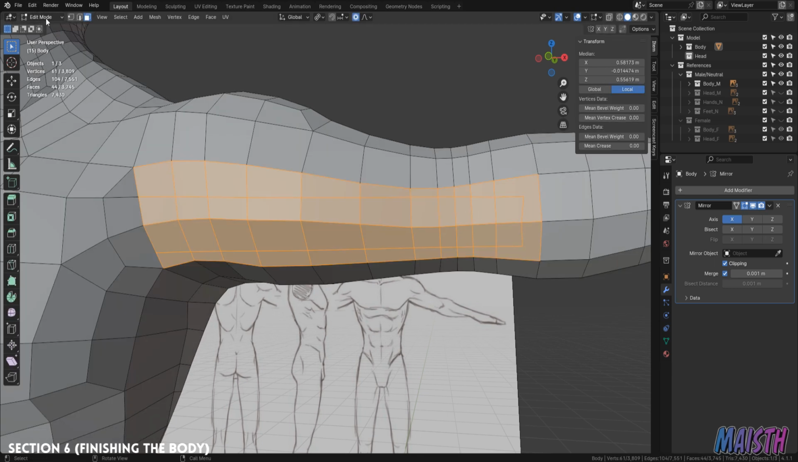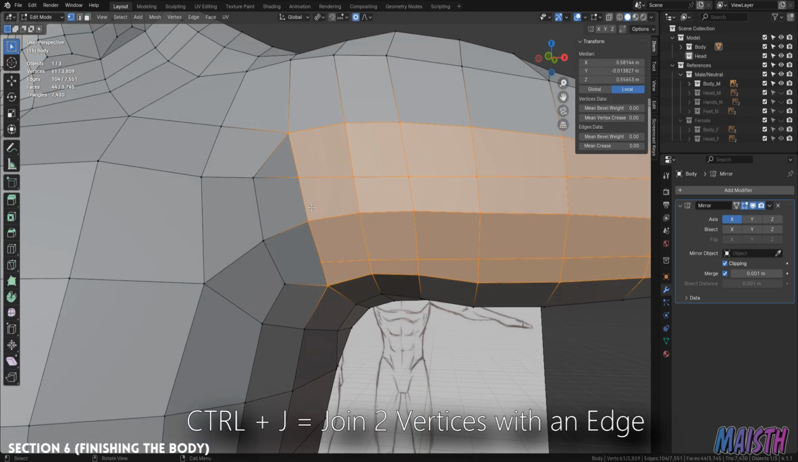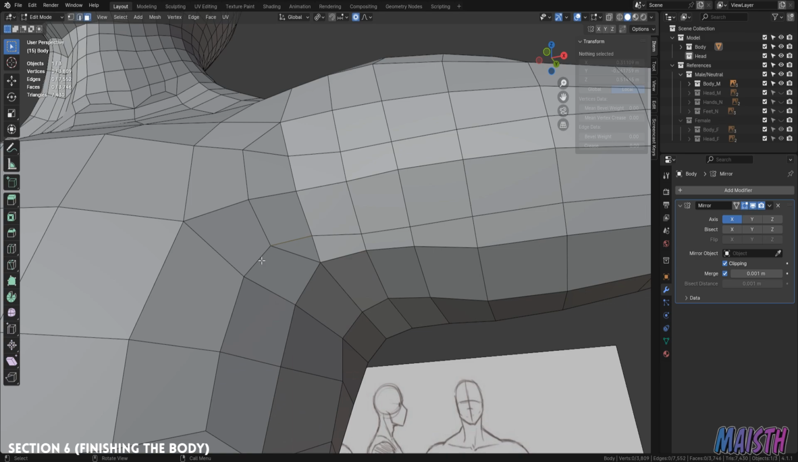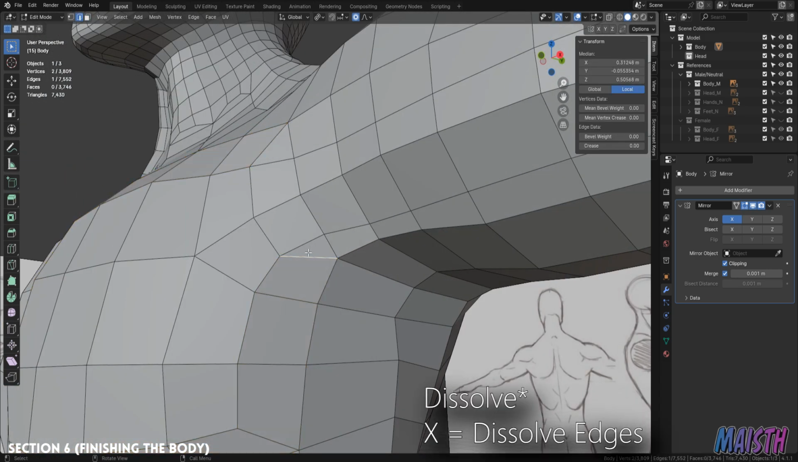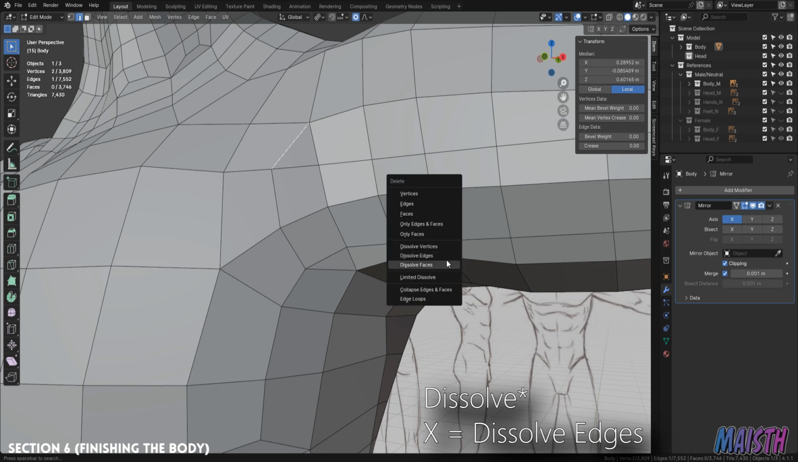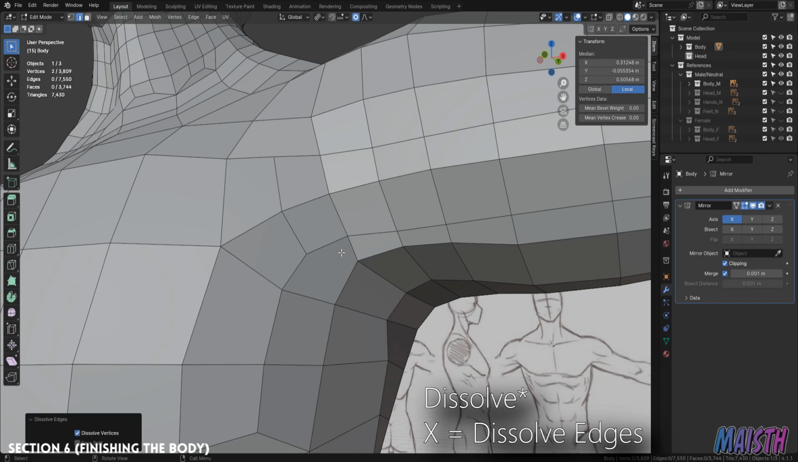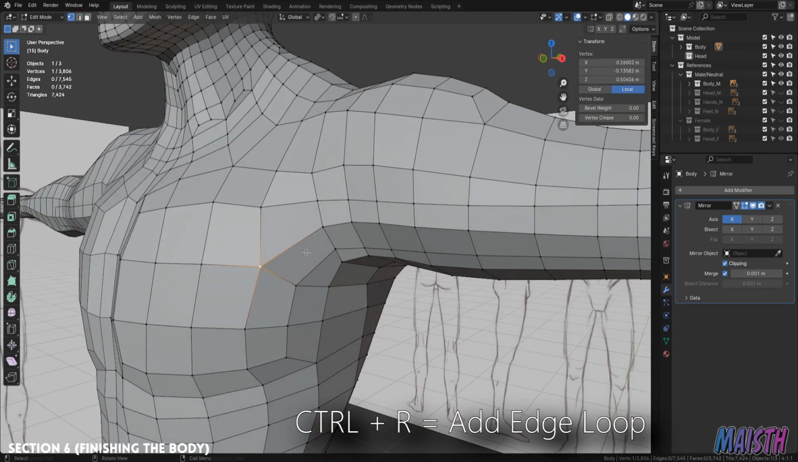Now I'm gonna smooth it a bit, and I'm gonna join also this vertex with this other one. So you can see that the polygon is almost there, but first I'm gonna delete these two edges here. So dissolve them, and this one we can dissolve as well, but we still want to have a degree of control here.